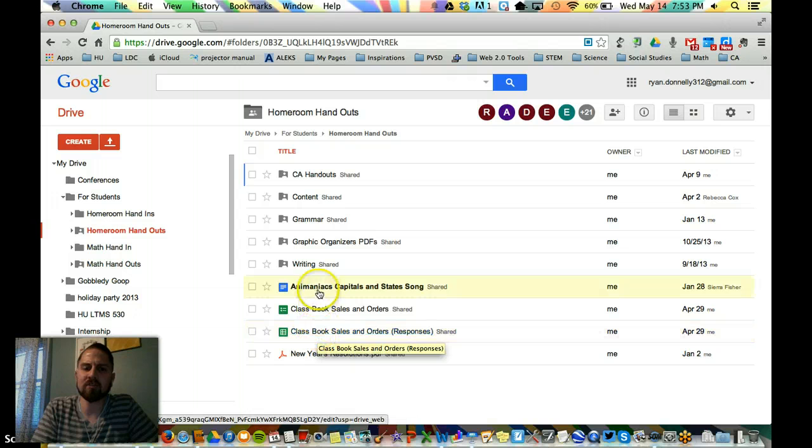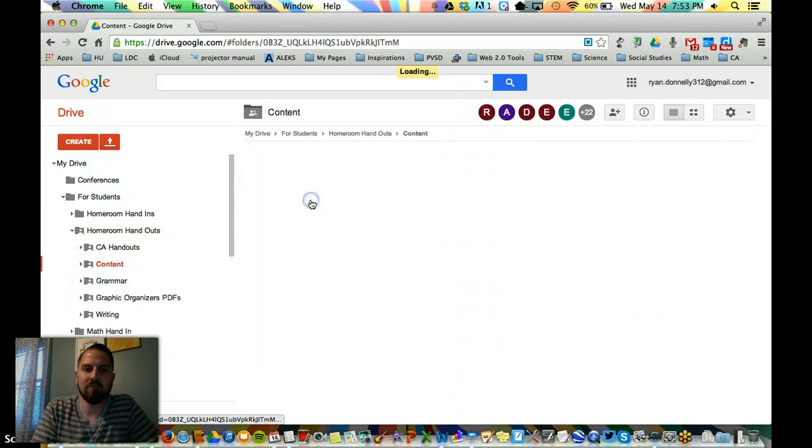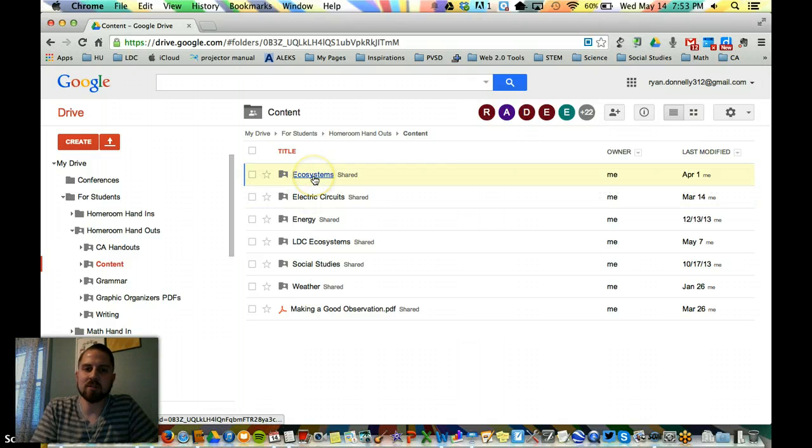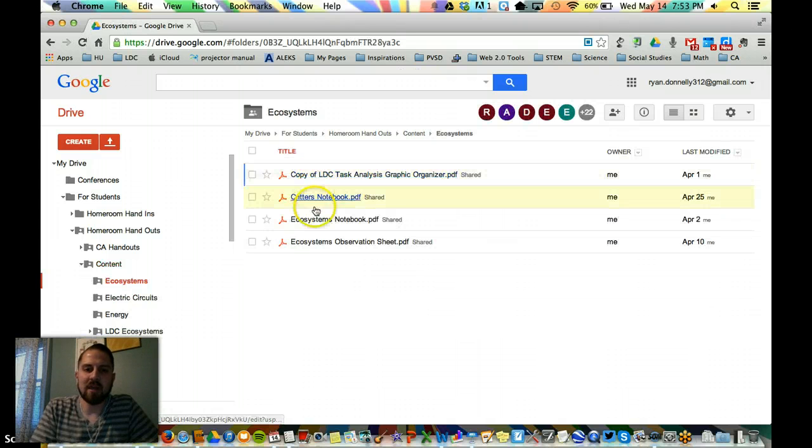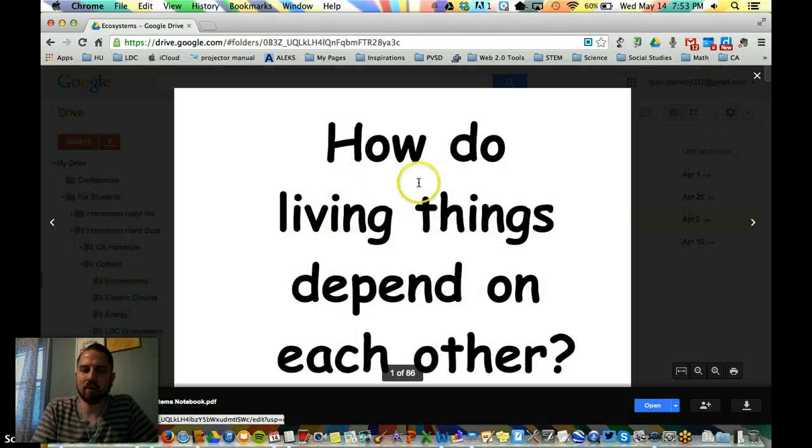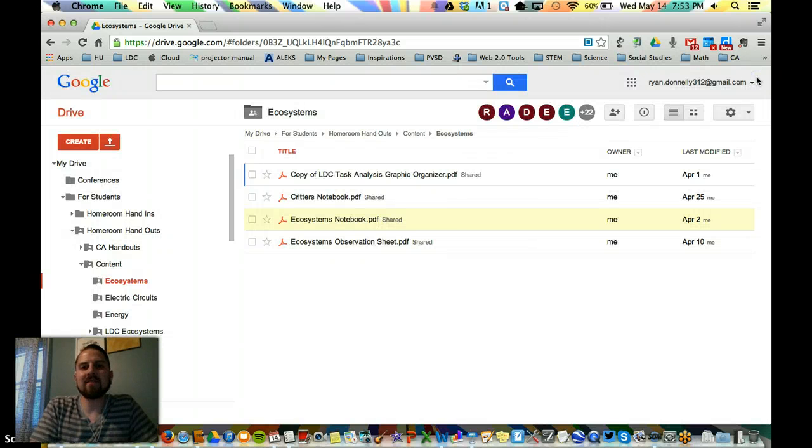And if we're looking for something like that ecosystems folder, they'll go to the content folder, they'll find the ecosystems folder, and then they'll find the notebook that I want them to find, like maybe this ecosystems notebook. And here it is. And then on their drive, the open option on the iPad will actually be up here where the X is, and they'll open it in Notability. So that's handing things out using this Google Drive system.